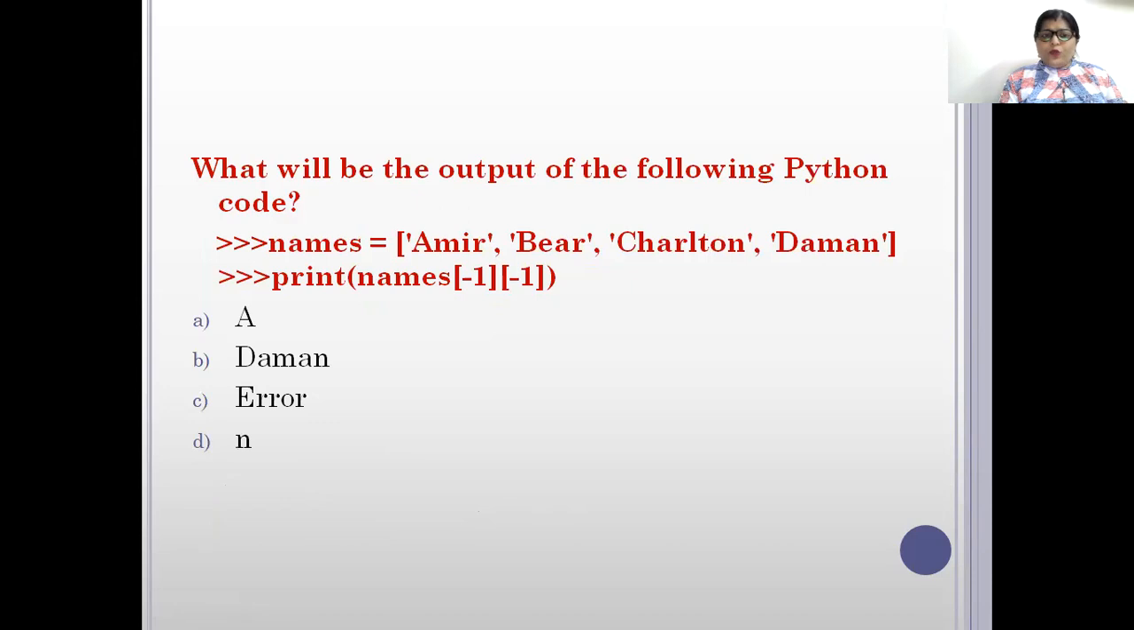Next question, what will be the output of the following Python code? In this, names are given. Names is equal to Amir, Beer, Charlton, Dum. Print names[-1:-1]. Firstly, we came to know that with minus we always use backward indexing. We are not moving with forward indexing. We just deal with the backward indexing.